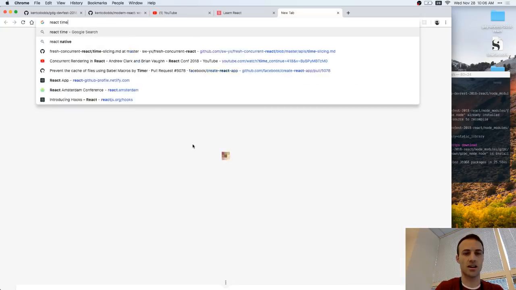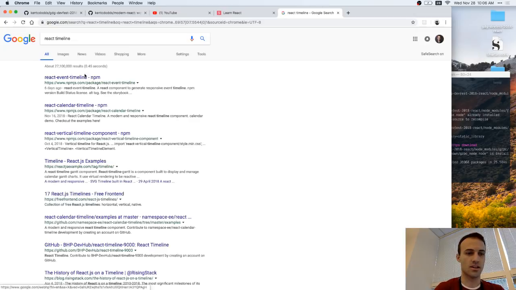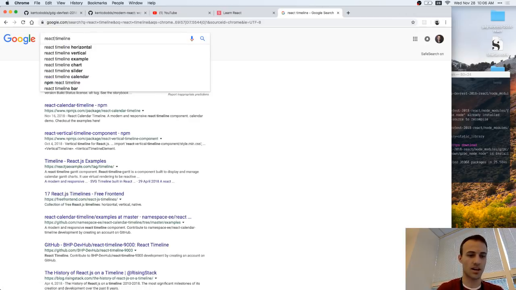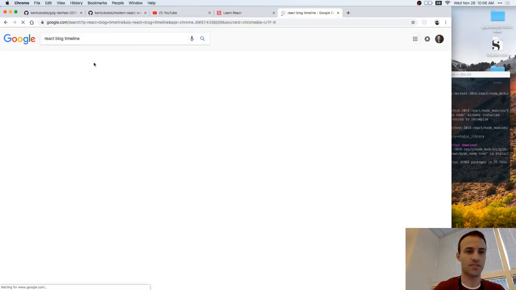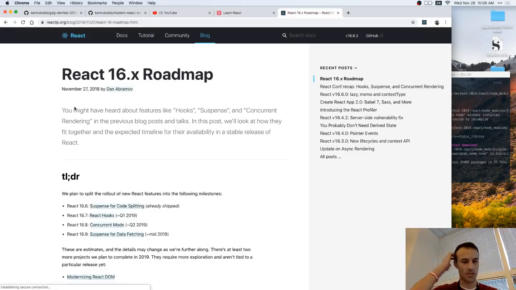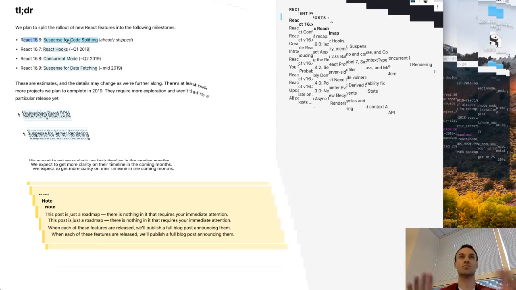Actually, React timeline. Let's see. Here, let's just see. No. Here, let's go to React blog timeline. Here it is, roadmap. That's what I was looking for. So just yesterday, Dan Abramov posted this React 16.x roadmap where he talked about, here we've got Suspense for code splitting. That's already implemented, and we do have exercises for that. So you can actually try out Suspense, which is pretty cool. React Hooks is not expected to be released till Q1 of next year.